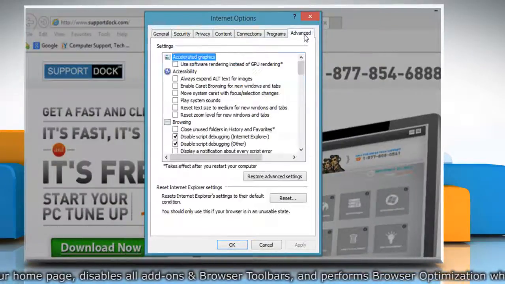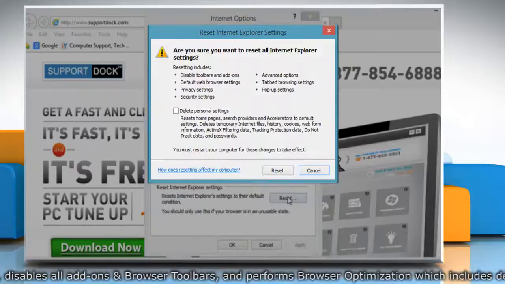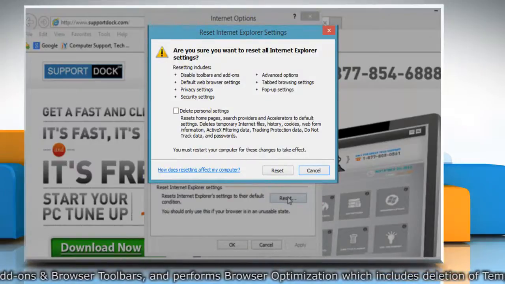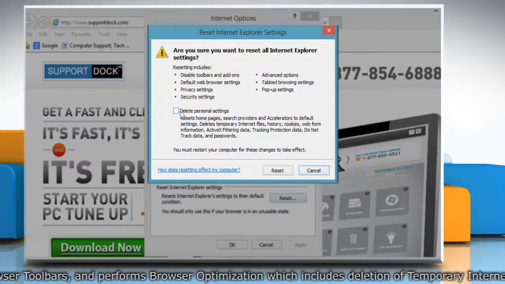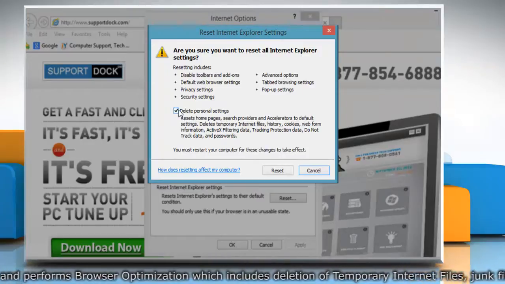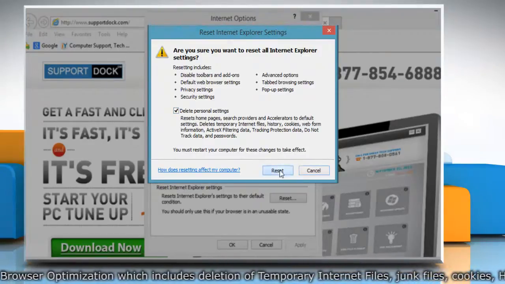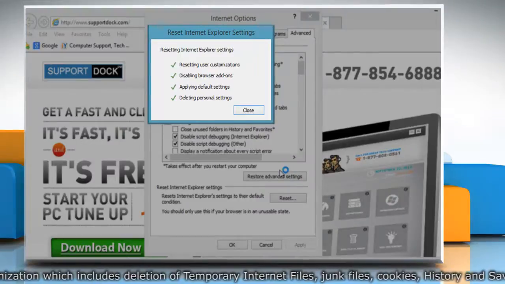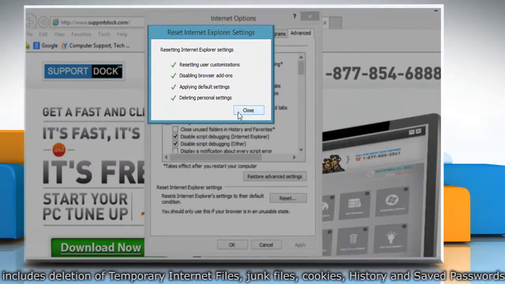Click on the Advanced tab and then click the Reset button. On the Reset Internet Explorer Settings window, select the checkbox next to Delete Personal Settings. Click Reset and wait for the restoring process to complete, and then click Close.